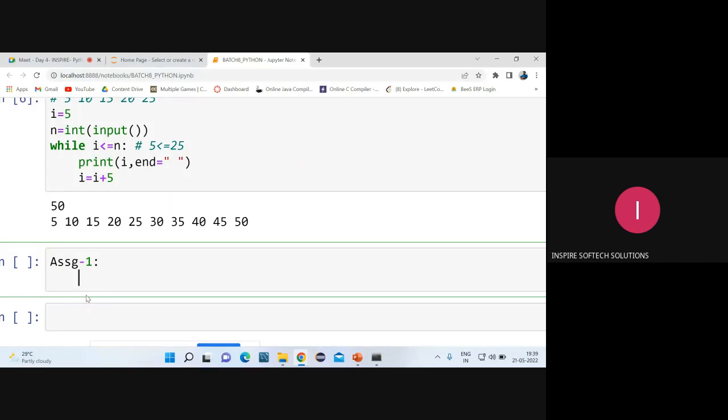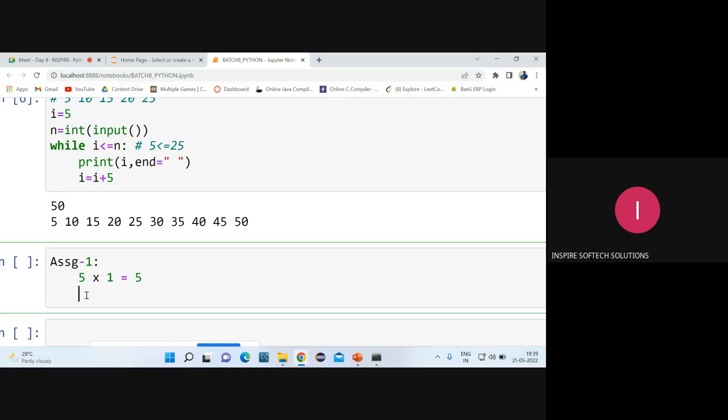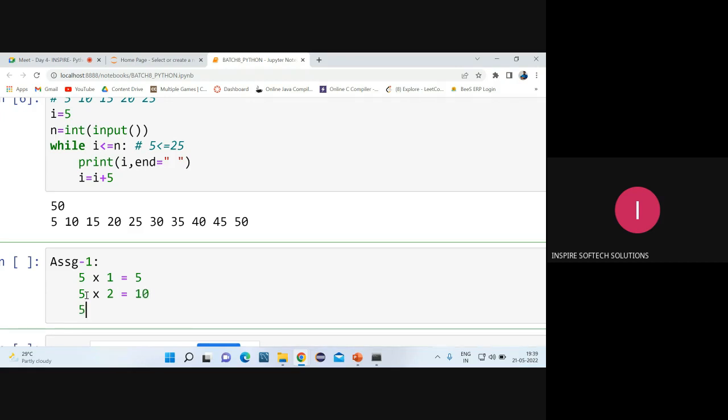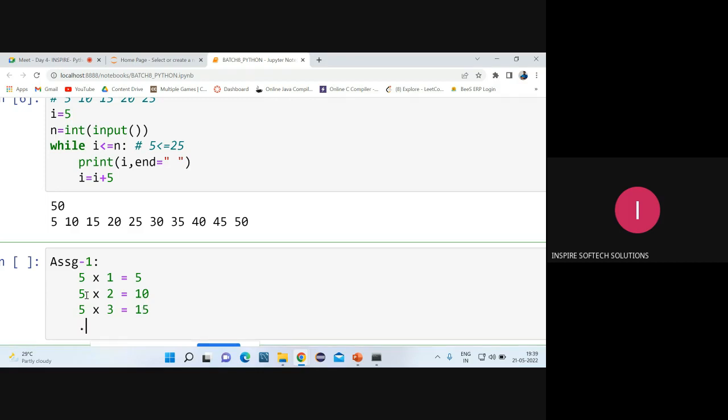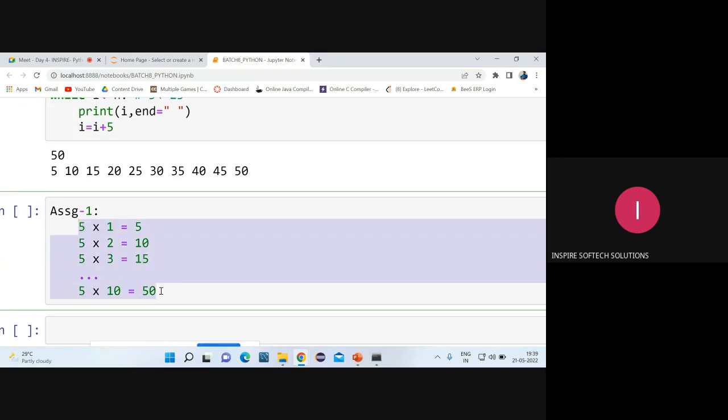I have to print output like 5 into 1 is equal to 5. Next line, 5 into 2 is equal to 10. 5 into 3 is equal to 15. Like this, etc., up to 5 into 10 is equal to 50. Your output should be in this format. You have to print in this format, not only 5, 10, 15, 20.